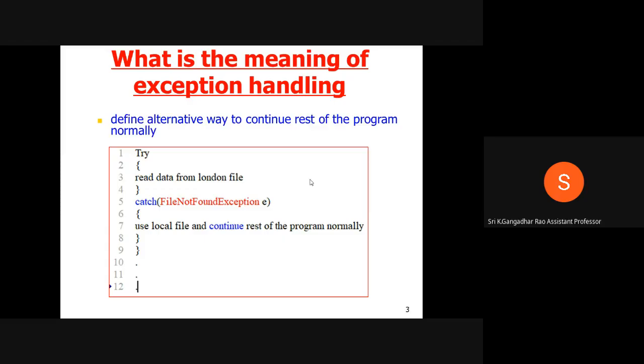Yeah, so here we read data from the file. For example, I have placed a file in some server located in London. If I want to read the data from that file, the data I am trying to access is not available there. It has moved to some other location. Assume I have kept my data inside some computer, and for some maintenance purpose, somebody has moved my file from that system to another system without my knowledge.